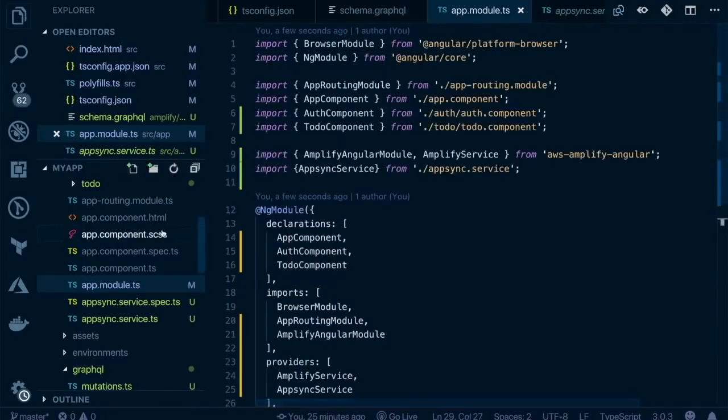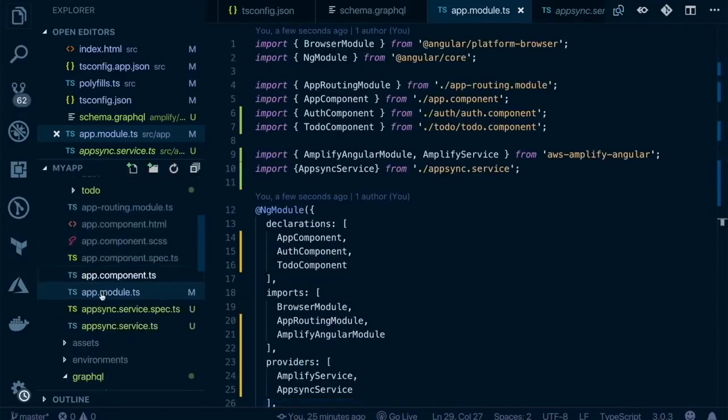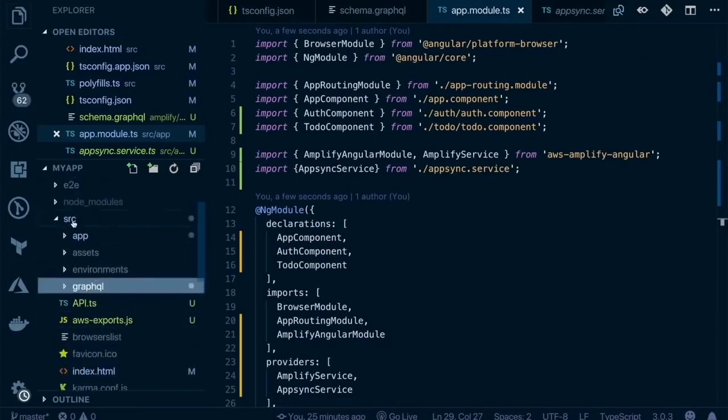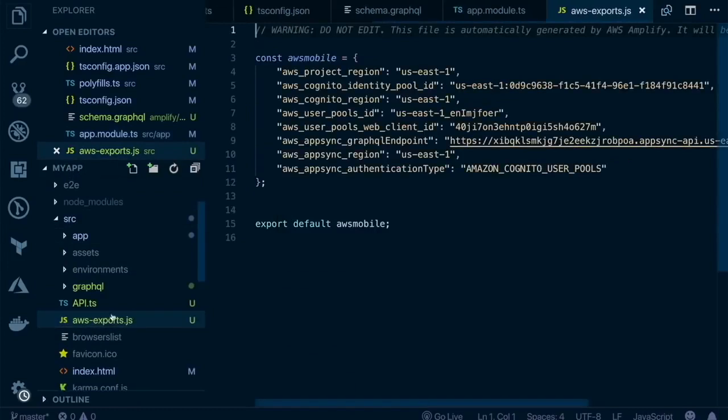Now when we push our AppSync services, it has created this aws-exports.ts file, or rather JS file. You can find it in your source folder here, aws-exports.js. It has all the references to your backend resources, like your user pool ID and AppSync GraphQL endpoint, etc. So we need to reference this in our application and initialize it at start.